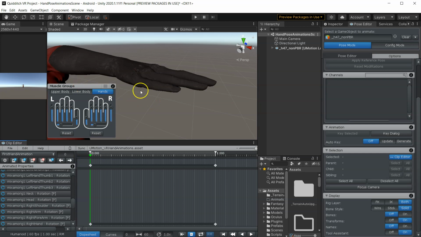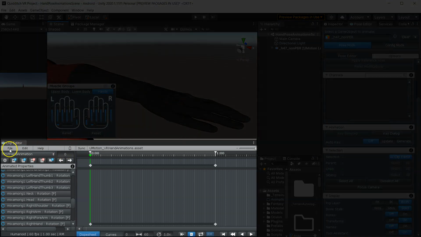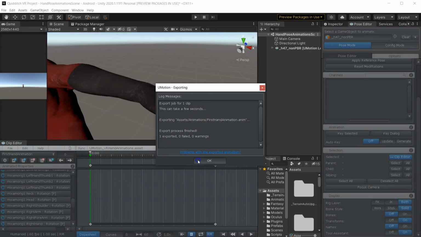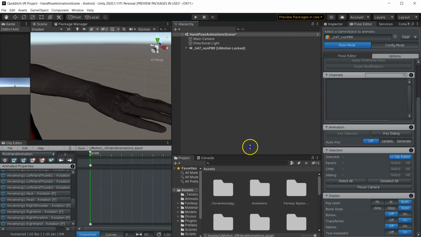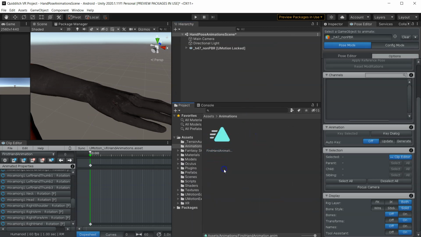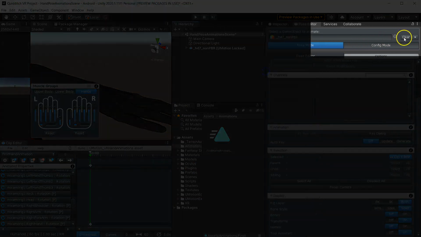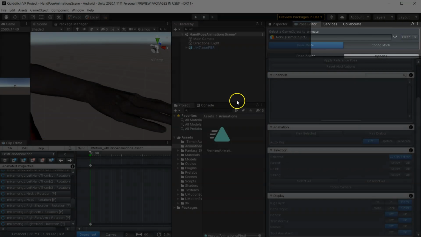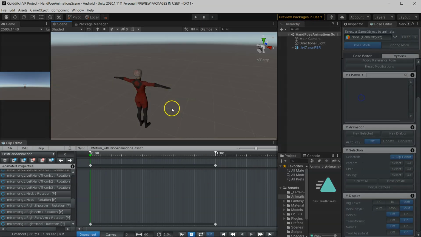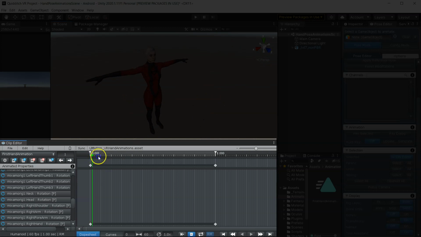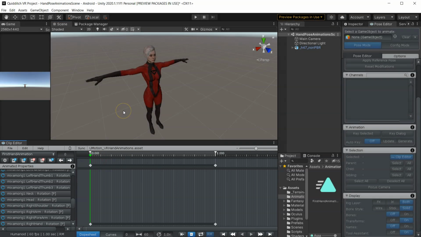It is now time to save this animation. It is actually very simple. Click on File, Export, Current Clip. And we are done here. Now I will close this UMotion project by clicking on Clear here. This UMotion clip editor is no longer effective since we don't have the game object to animate. If you go to Animations folder, you will see our first hand animation clip here.